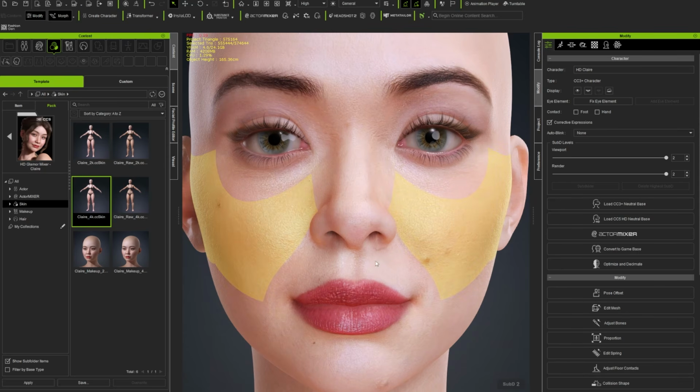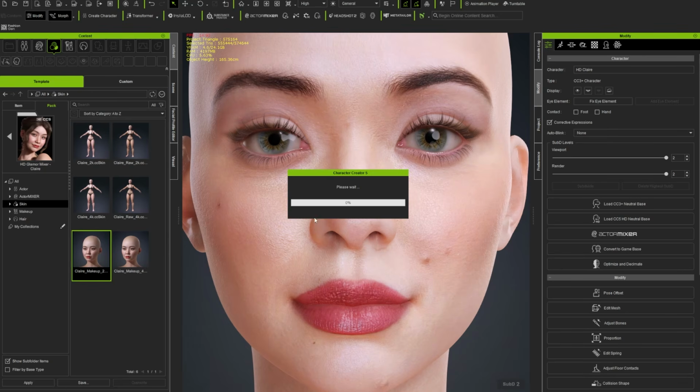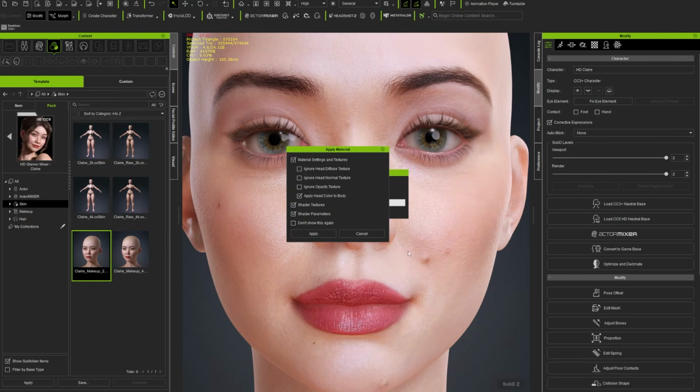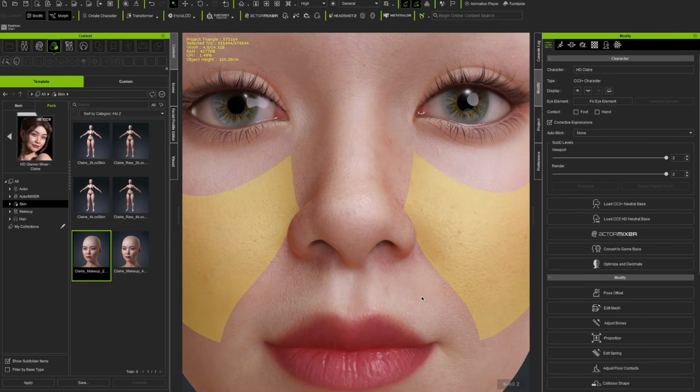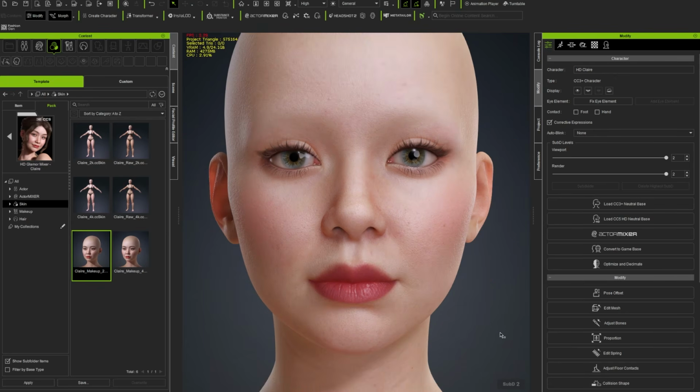Okay, cool. So you can already see the changes there. And here's the makeup skin. Let's drag that one on and have a look at what that changes. Okay, massive difference. Massive difference. That's looking pretty good. Wow.